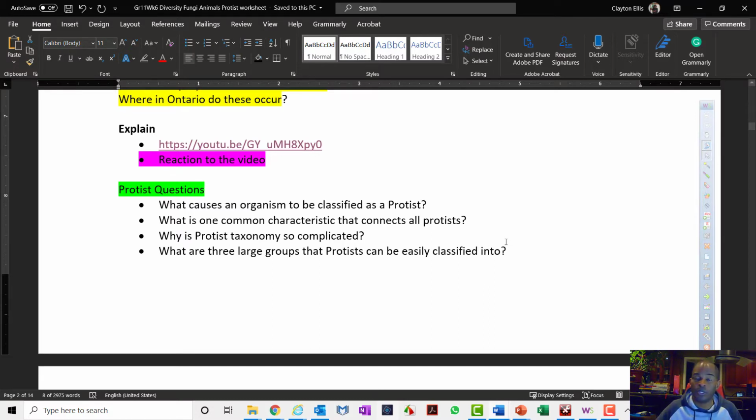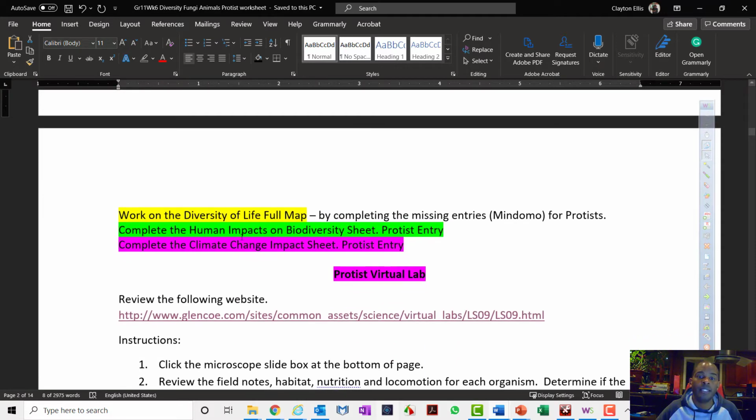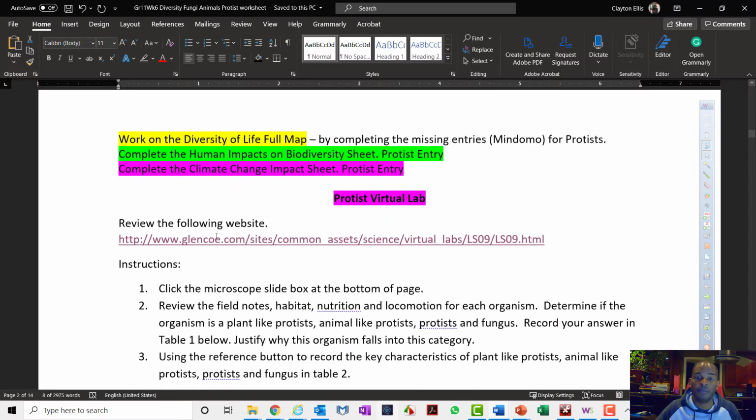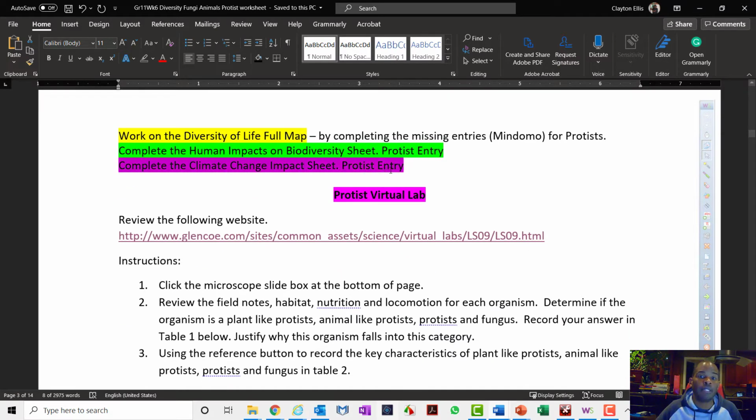You're allowed to work in partners with any of this stuff. I'm perfectly fine with you collaborating with people. Even a group of 3, perfectly fine. Right? Complete the human impacts on biodiversity sheet. Protist entry, you'll see a fungus entry is earlier and an animal entry is later. And in purple, complete the climate change impact sheet.